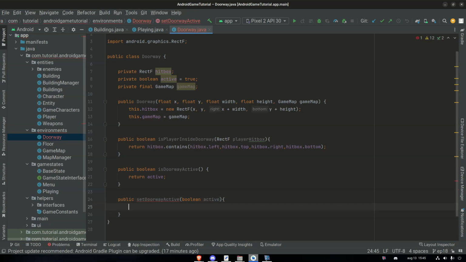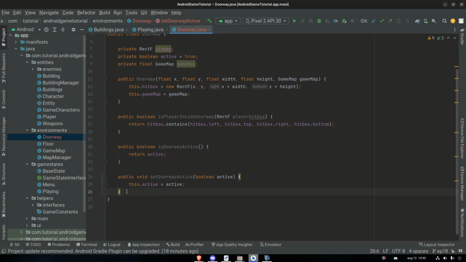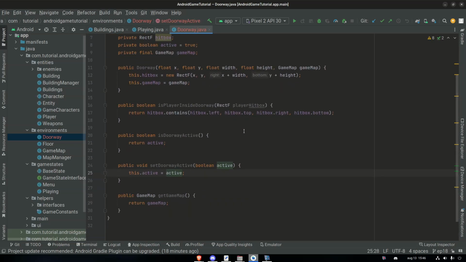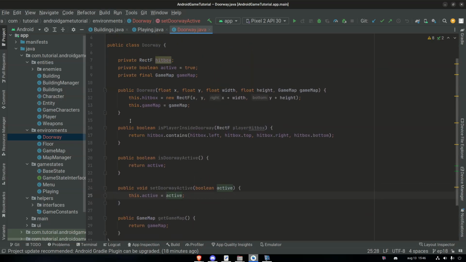This dot active equals active. Public void, of course, not boolean. Oh, we also need to know if this one returns true when we're doing check. We say, okay, the player is in the hitbox. Now what? Then of course we need a getter for the GameMap. So public getGameMap, return it. I think that's all for our little doorway class. We might come back and add something more or change something, but for now this is perfect.